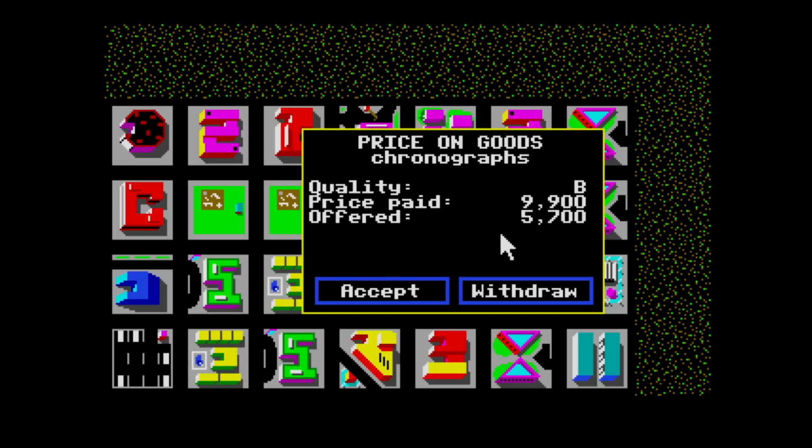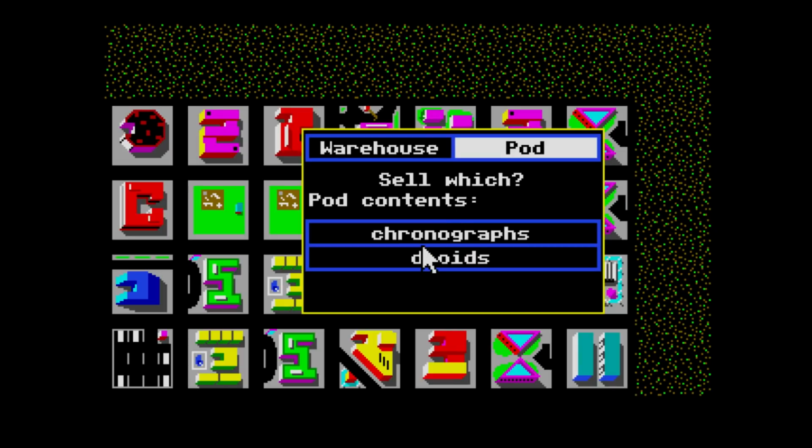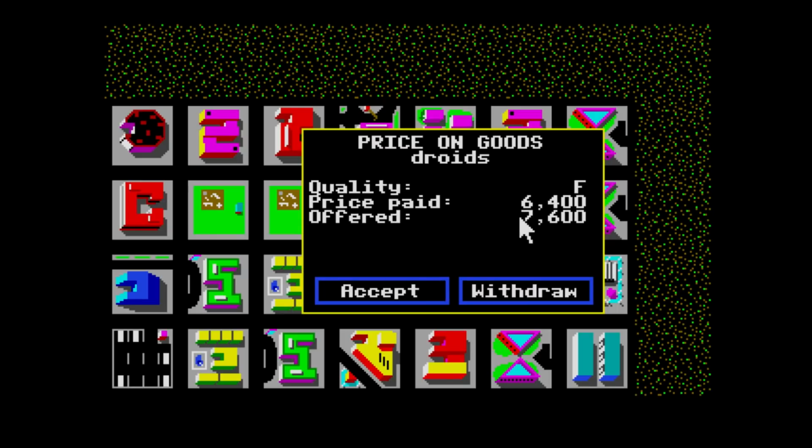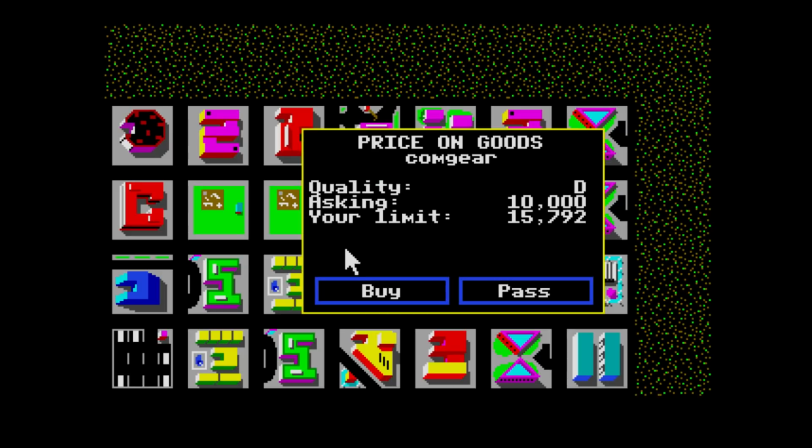Chronographs. No. And again, I do expect the prices to basically be... Oh, we made a little bit of profit here. So buying droids on heavy and selling them on John made us a tiny bit of money. Not a whole heck of a lot, but it's something. Comm gear at 10,000. I think we paid 12.8 on Glory last time. So this is a slightly cheaper comm gear price. I don't know if it's insanely cheap, but it's there.